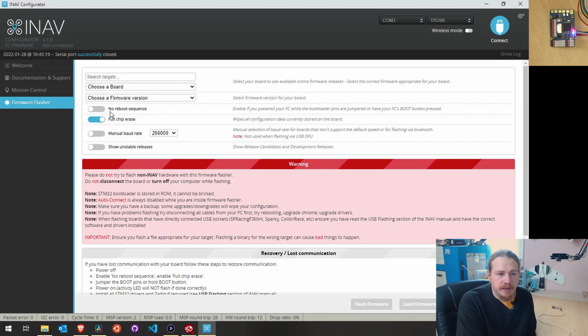You want no reboot sequence off, full chip erase on, and it's worth having that on even if you do an update. There is a diff process for the update, which I will show in another video. Basically, every time you want to do a full chip erase just to get the default settings from iNav. This way, if anything has changed in the CLI, it does get reflected. Leave manual board off so it's automatic.